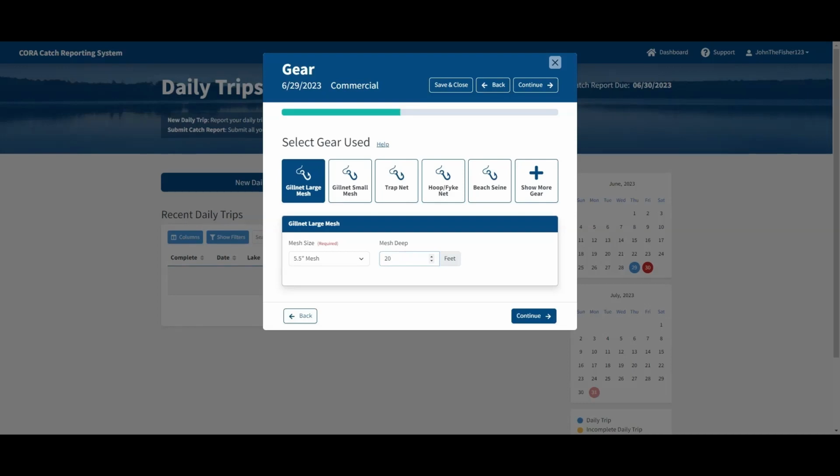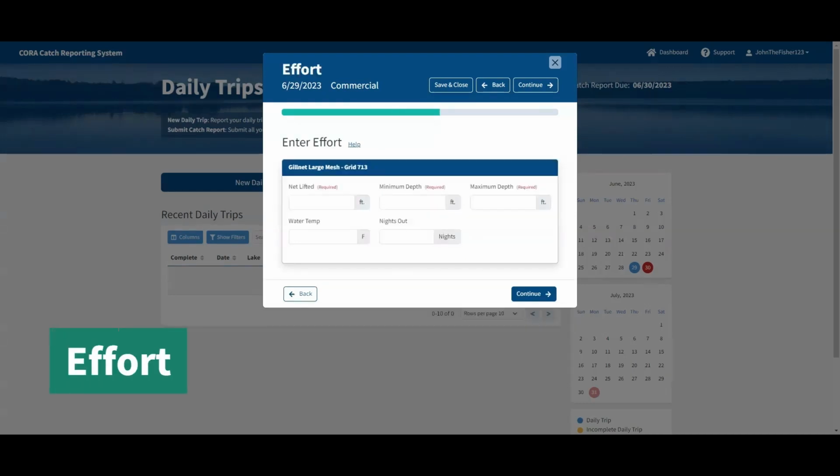The next step is to enter the amount of gear you fished on your daily trip. This is referred to as fishing effort. If you fished in only one grid on this day, the total amount of effort will be reported from that grid. But when you fish in more than one grid, you will need to split the total effort between grids. For this example, we assumed that only one grid was fished, so we will type in the total amount of net we lifted on this day.